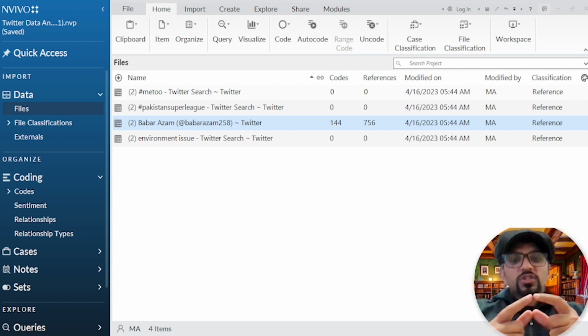So NVivo will score each sentence or paragraph based on the sentiment carrying words and their intensity as well, as I just described. NVivo scores those sentences, paragraphs, or tweets as positive, negative, or neutral, and then further classifies sentiments into moderately positive or extremely positive, as well as moderately negative or extremely negative. And naturally, if there are no sentiment carrying words in a particular sentence or paragraph, NVivo will classify it as neutral. Let's put this sentiment analysis into action within our Twitter dataset.